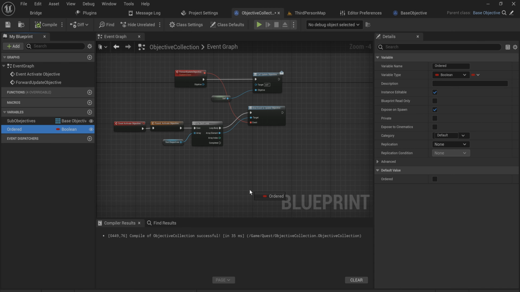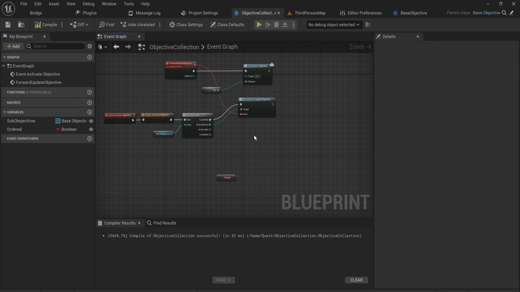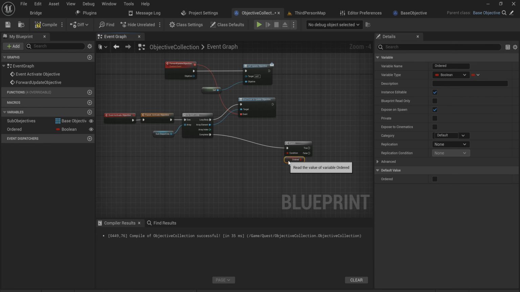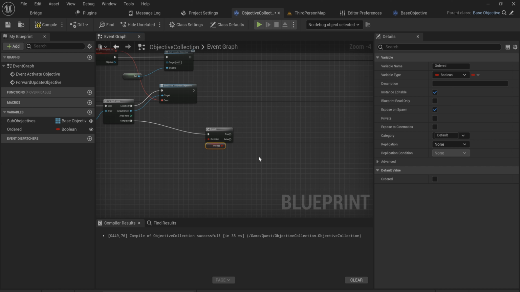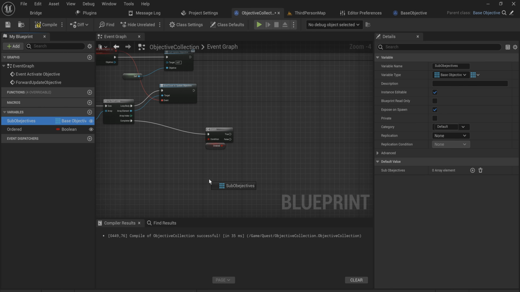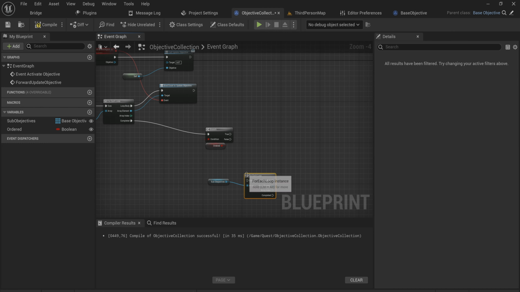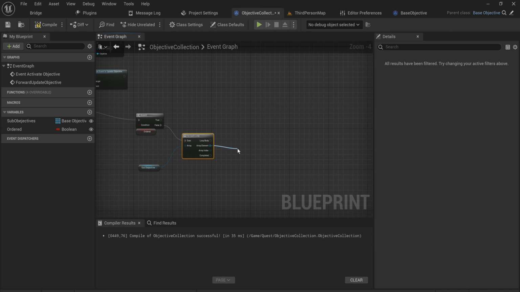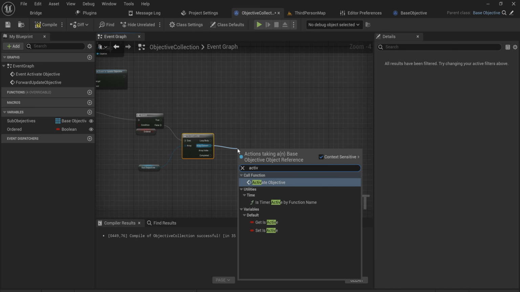So if we take the ordered variable here and we put in a branch, we're going to need to create two different paths for this. Honestly, the easiest of which is if we don't do anything ordered, because if we don't do anything ordered, we just activate all of the objectives inside of this, and that's that. So let's do that first. We get our sub-objectives again, and we simply do a for each loop over all those. And with those, we very easily just activate objective.